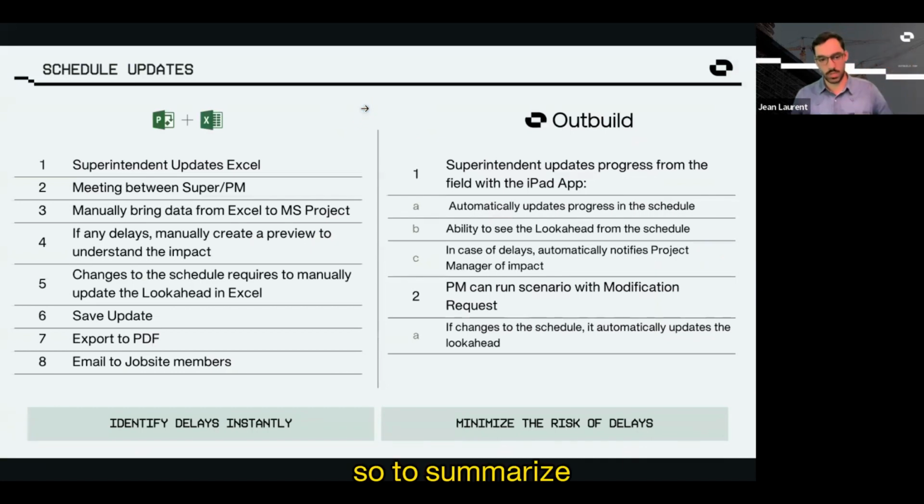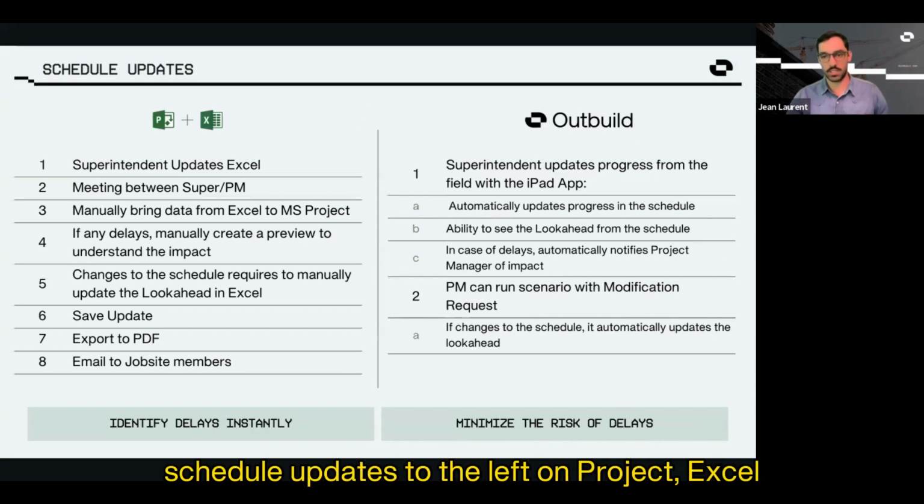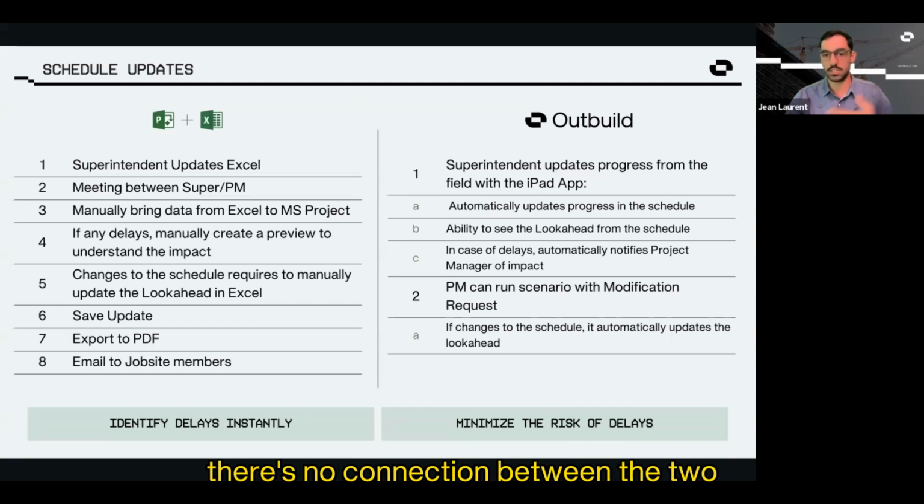So to summarize, schedule updates to the left on Project and Excel. You have to update Excel. You have to update Project. There's no connection between the two. As soon as you make a change, you need to create a PDF, send it to everybody. You turn 8 steps into 2 with Outbuild.